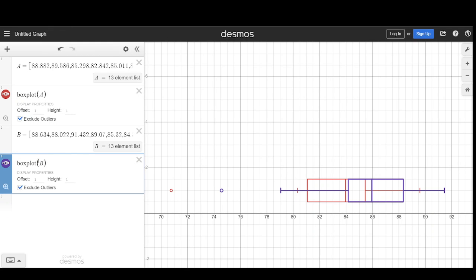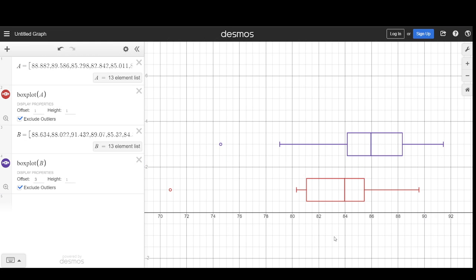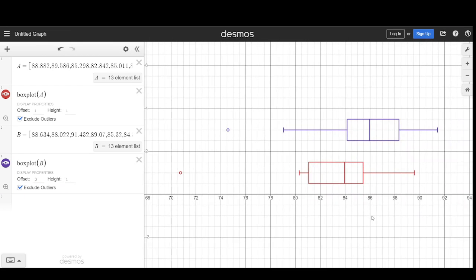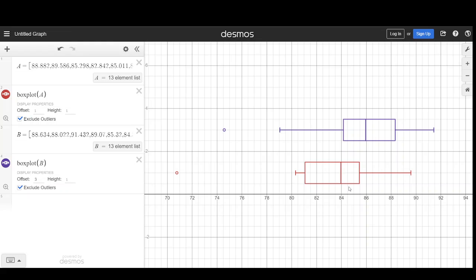And one of the things you'll notice is that boxplot B falls right on top of boxplot A, which, if they're different colors like this, maybe is okay, maybe it's confusing. So if we'd rather see them stacked on top of each other, just change the offset here. The offset is how much we want it shifted up or down. I don't know, let's shift it up 3. And that gives us a good comparison. And now we can look at both of the boxplots on the same grid and make some conclusions about each data set based on what the boxplot looks like.